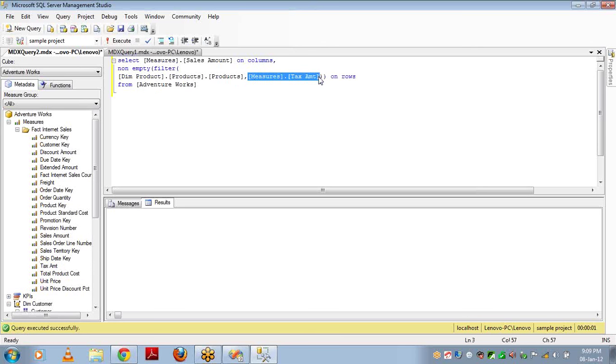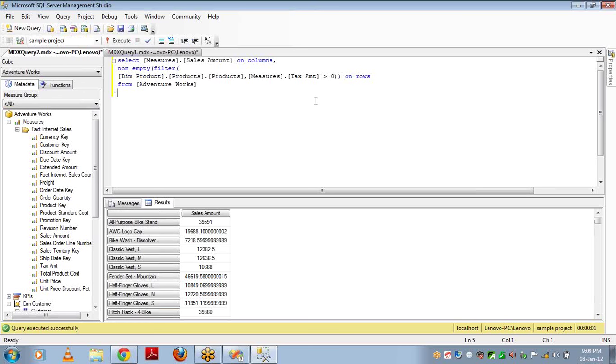Comma tax amount greater than 0. And let's see, it will give you the sales amount of the products where the tax amount is greater than 0. And let's see, by copying the same into columns, and cross check whether what we have written is correct or not.